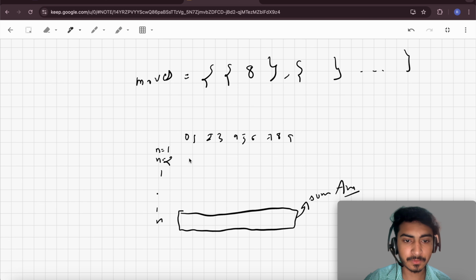As you calculate for n is equal to 2, you just need to check in this moves array for 0, and you have to check the previous counts for n is equal to 1, what are my counts for these moves in this array for 0.